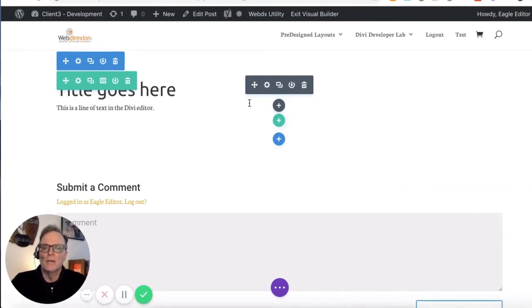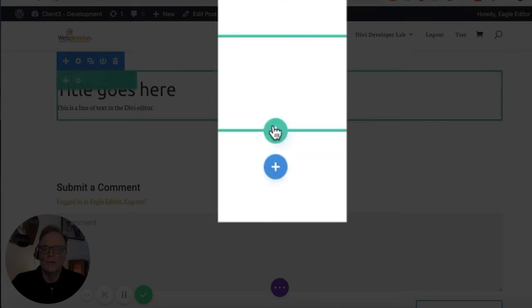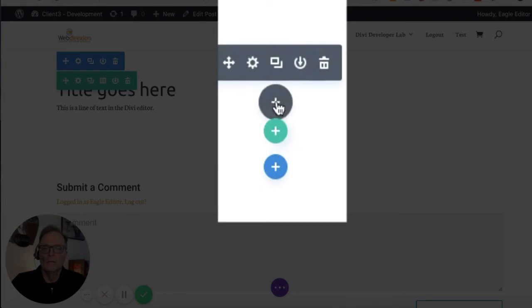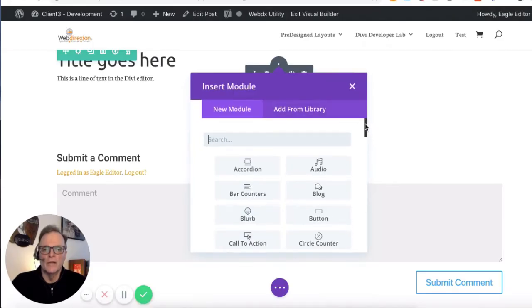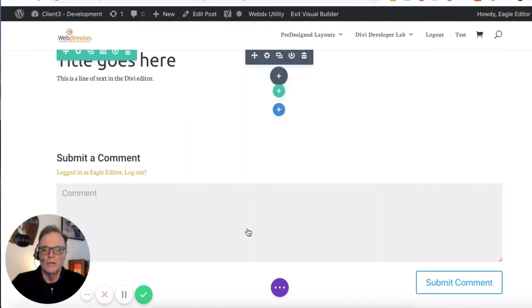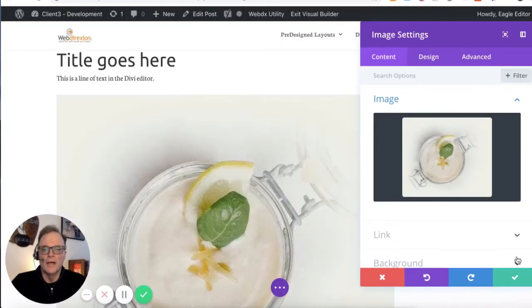So here I am with my line of text there. And if I want to put in a new row, a row is green, and to put in a new module, it's the gray circle with the plus, which I will do. Because what I want to do is put in that image like you saw on the other site. So do an image module and put that in there.